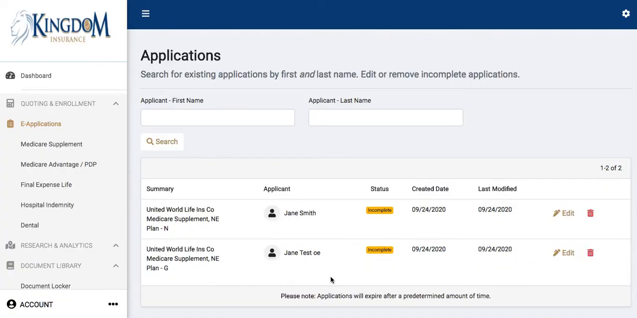So I started this one earlier this morning, and here's the one we went all the way through together. I can go back in and edit the application to finish it, or I can delete it out. Now, if I would have submitted this application, we would have a policy number and it would say submitted, and this would be green here. So that's where we can track any applications we've started or completed. We can also search for these applications by the first or last name.